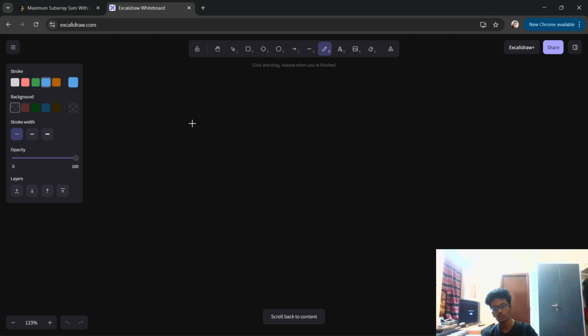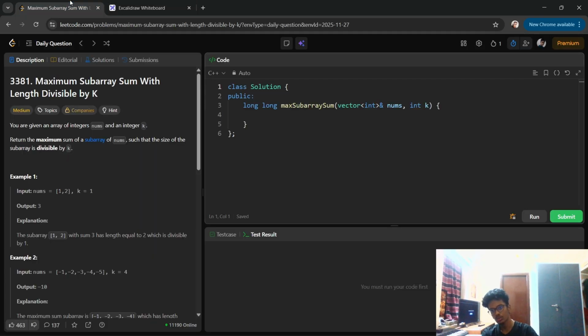All right. So what's the first approach that comes into your mind when someone says maximize a sum? Maximum subarray sum of size k. This is a popular sliding window problem, right? So can we apply sliding window here?